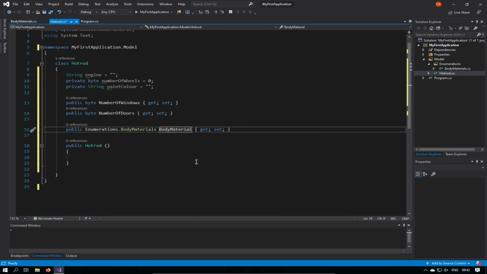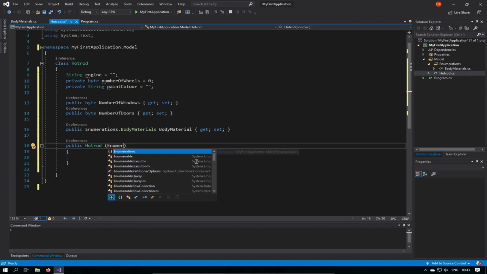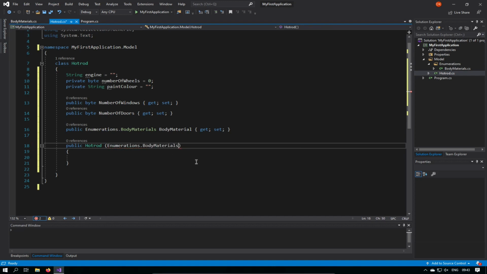So we've recreated that property. But now remember, there's nothing setting it to any value. But we're going to do it on the constructor. So we're going to send a parameter through the constructor like it was a function, and it's going to be of data type enumerations.BodyMaterials.